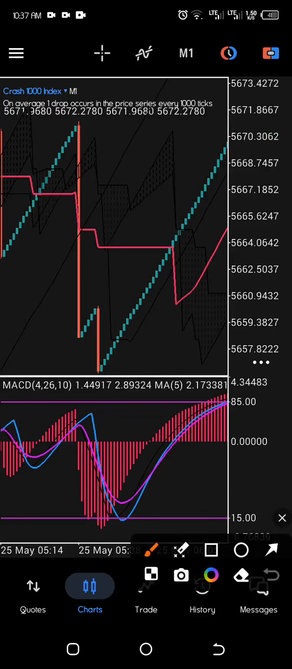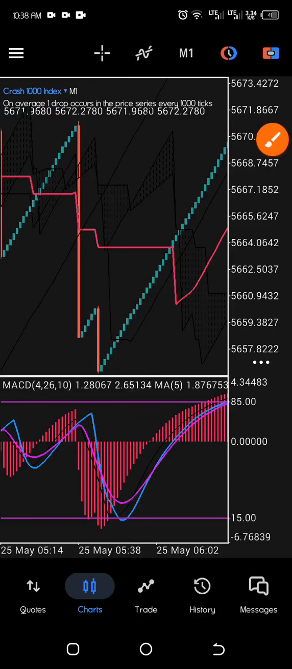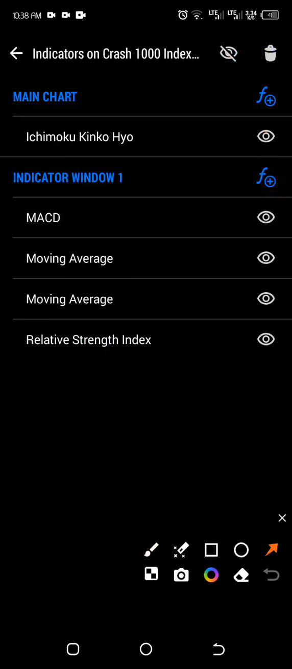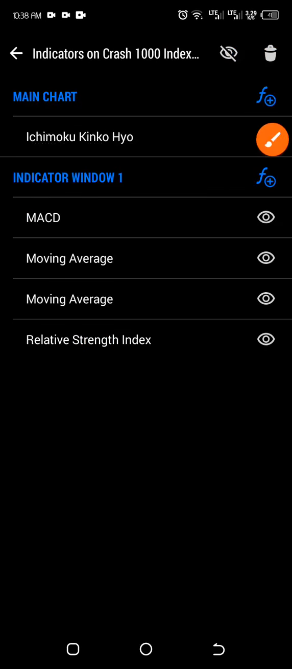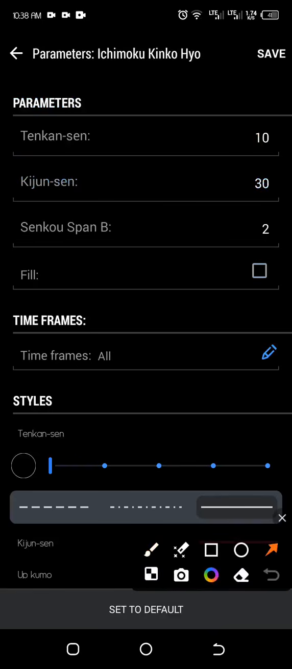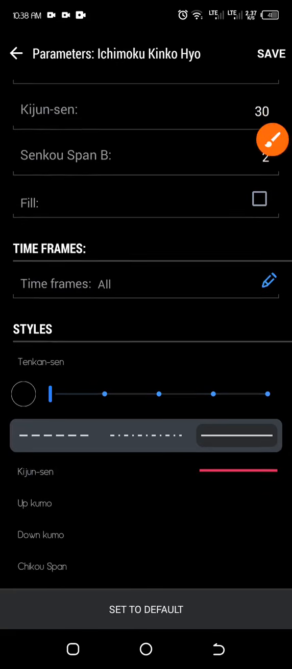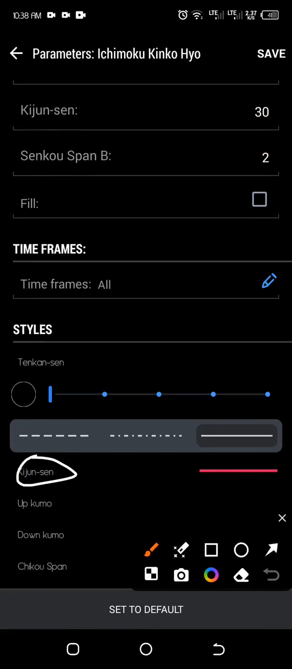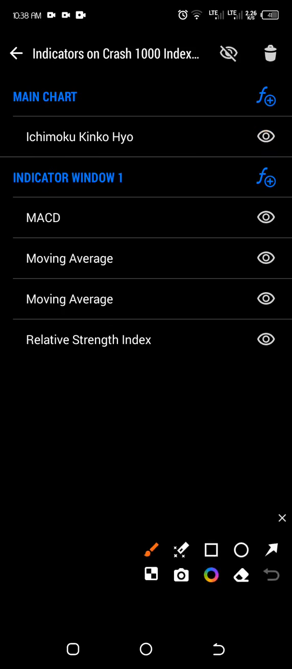Now the first thing you are going to do is click on this icon you are seeing at the top. This is where we are going to be adding all our indicators. The first indicator is going to be the Ichimoku. So how do we add this Ichimoku? We click on this F icon right here, we search for Ichimoku, and these are the parameters. The Tenkan is 10, the Kijun is 30, and the Senkou Span B should be 2. Now for the style, we only need the Kijun style, okay? The rest we set to our background color, then we click on save at the top. So that is the first indicator we need for this strategy.